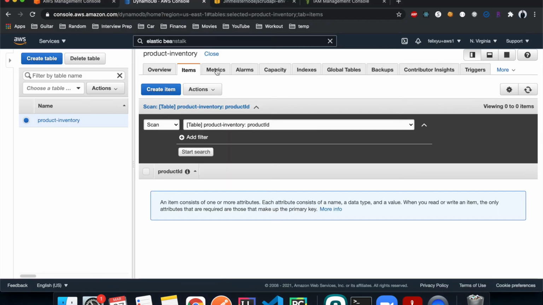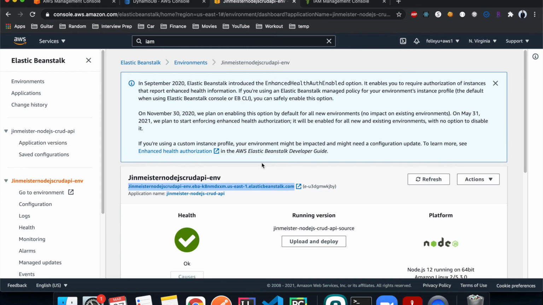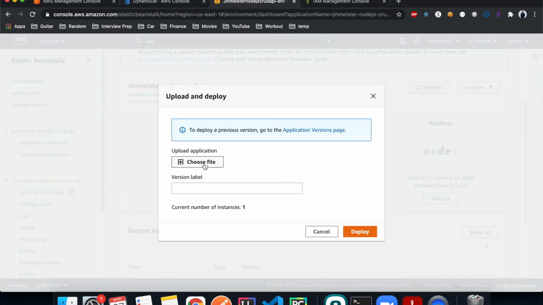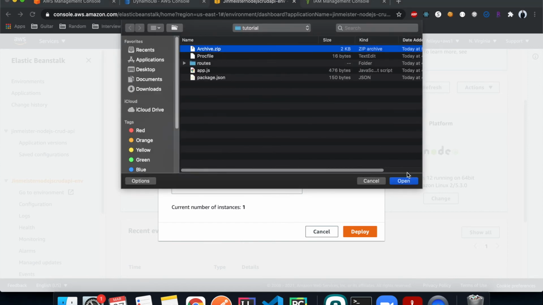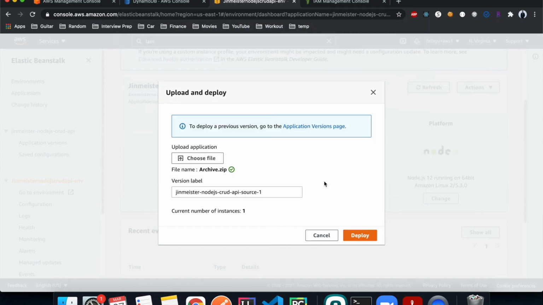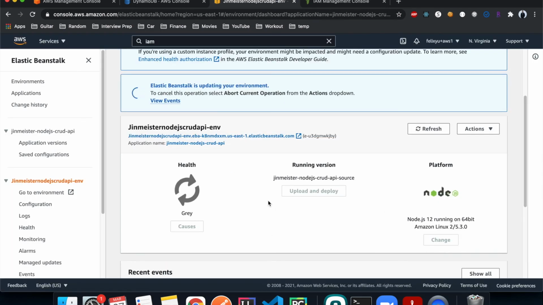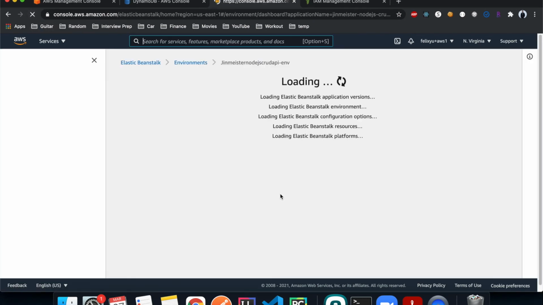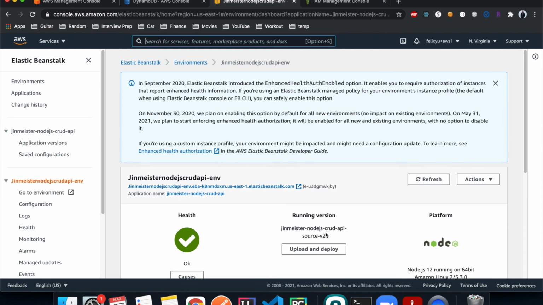Go back to Elastic Beanstalk. This is good, so I can show you how to deploy that again. Just hit upload, choose the file, and that is the updated version of the package. Hit upload. Version 2, deploy. Okay, it's done. Let me refresh it. It's using the version 2 code.